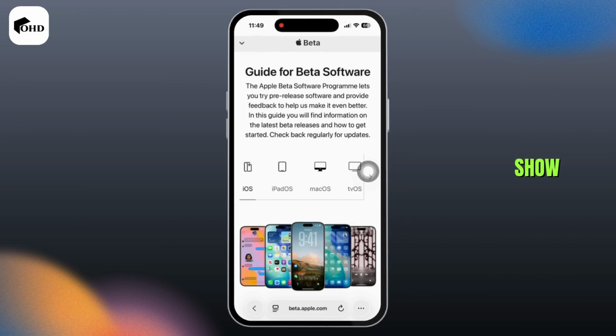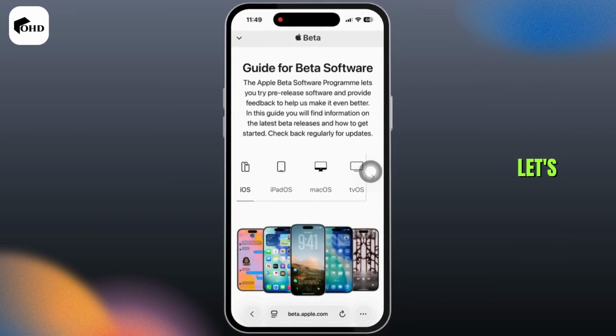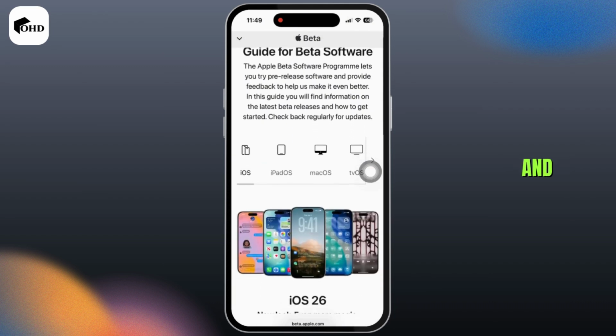In this guide, I'm going to show you guys how you can register your iPhone now for the iOS 27 beta version. Let's get started. First, launch your preferred browser, then navigate to the website beta.apple.com. Provide your Apple ID's credentials and log in.